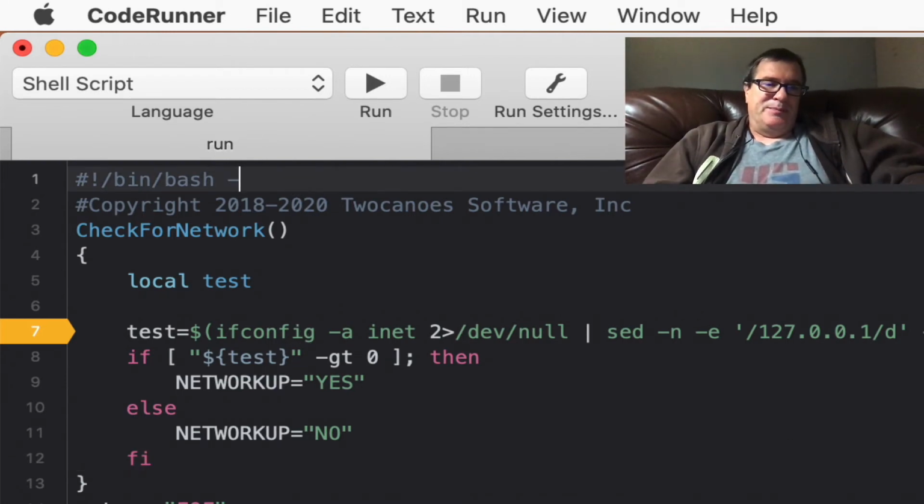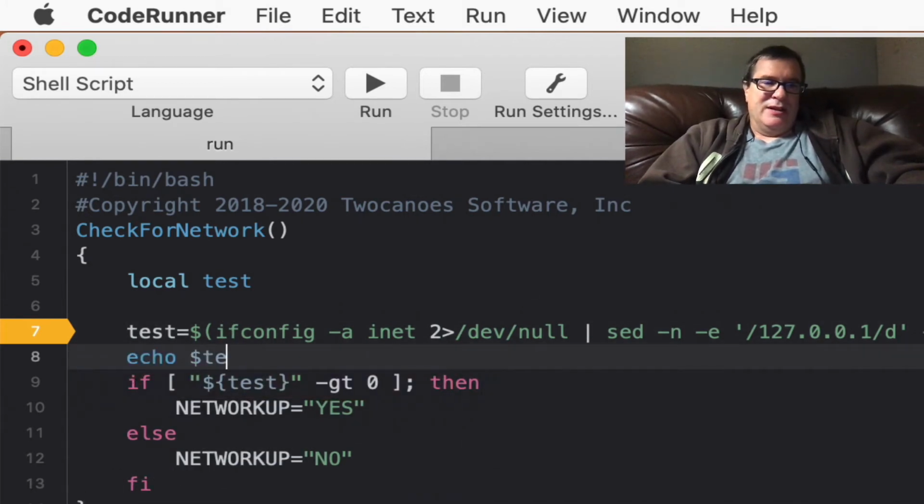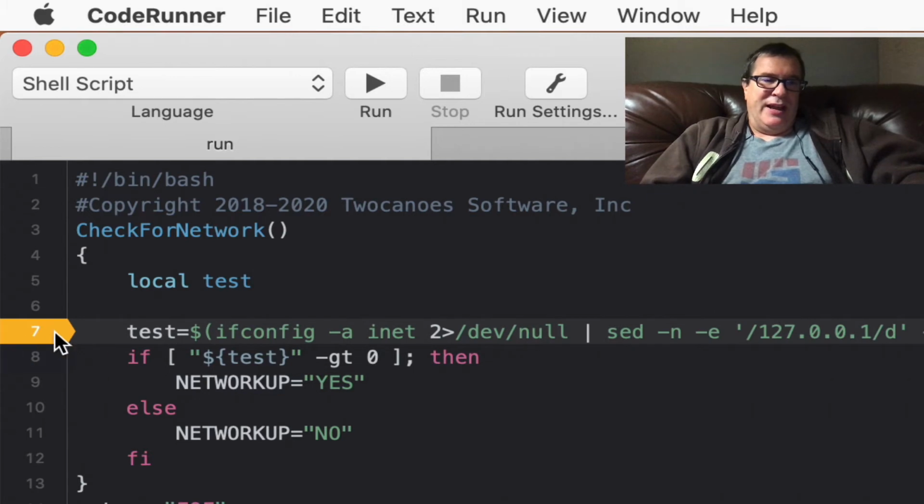You can also put in echo commands, like what the name of this test is, right? So we say echo test, and it would tell you what test is. But that means you've got to modify the code to do it. A better way to do it is to put a breakpoint in.